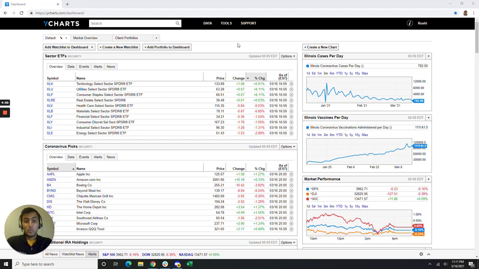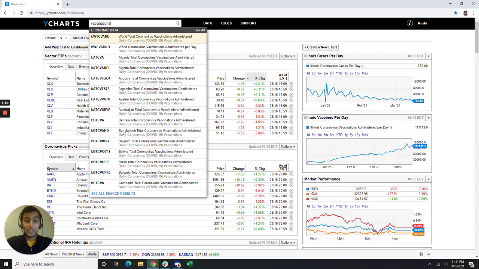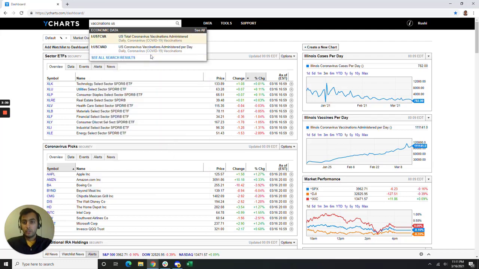Now let's jump right into YCharts so I can show you how you can view that data. You can see that I can go up to the search bar and just search vaccinations, and you'll see a whole lot of different indicators that you can pick. We have vaccination data on different countries around the world and even different states within the US. So you can see data like vaccinations administered, dosages, or people totally vaccinated, things like that within this economic data set. So I'm just going to search for US vaccinations administered.